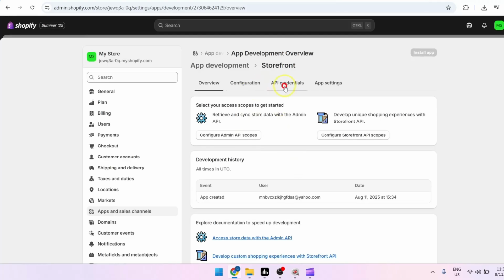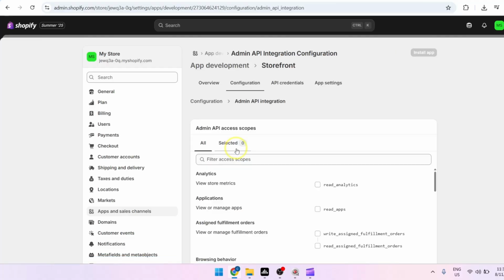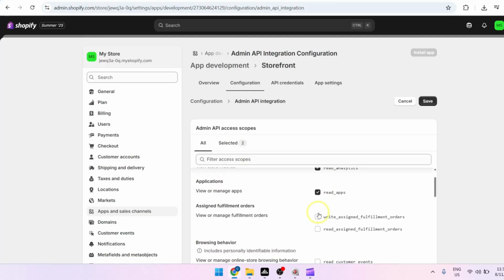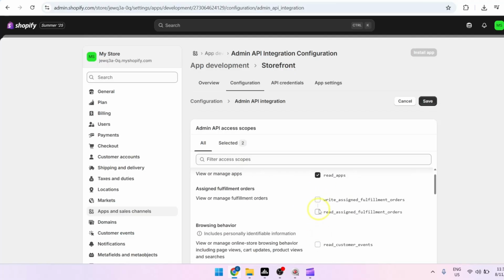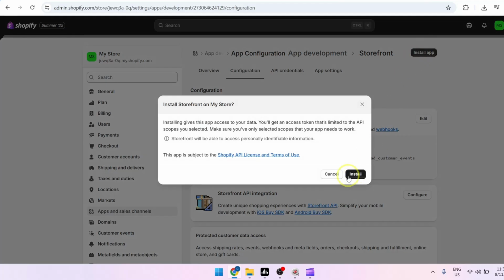And if we go to API credentials, you can see here that we don't have an access token yet. For us to get the access token, we're going to need to first configure the Admin API scopes. Make sure that you check the scopes that you're going to need. Then click on Save. And once again, we're going to head back to Configuration, then install the app. So we're just going to click on Install.